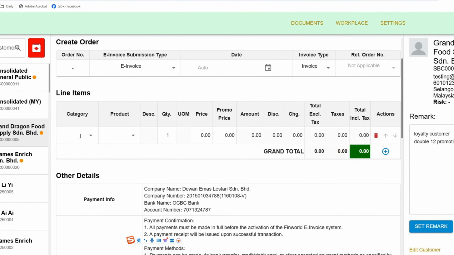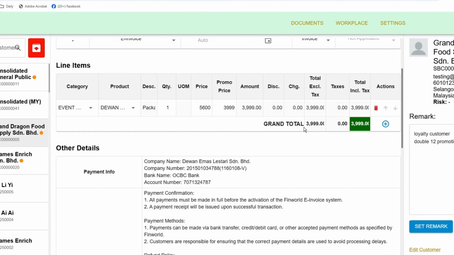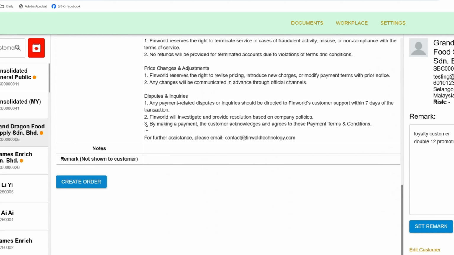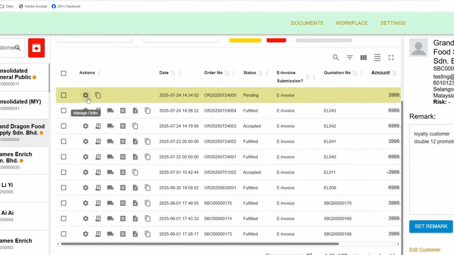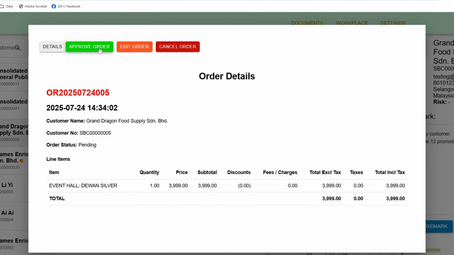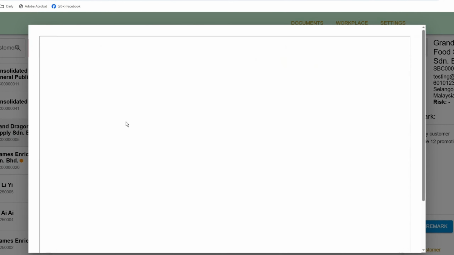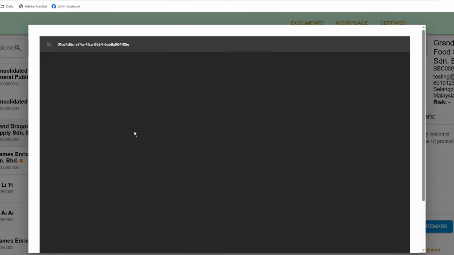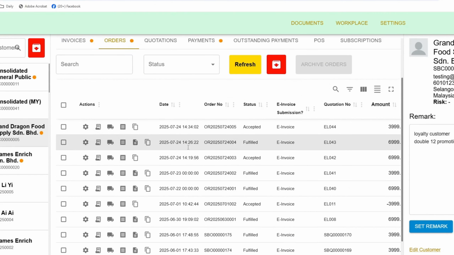I'll select Event Hall again. Then for the product, maybe I'll choose Day 1 Silver. You can see the price is $3,999. Then just click Create Order, and here, click the gear icon to select Approve Order and confirm with Yes. Alright, now I have my quotation, my delivery order, and my sales order here. These are generated automatically as soon as you approve the order.